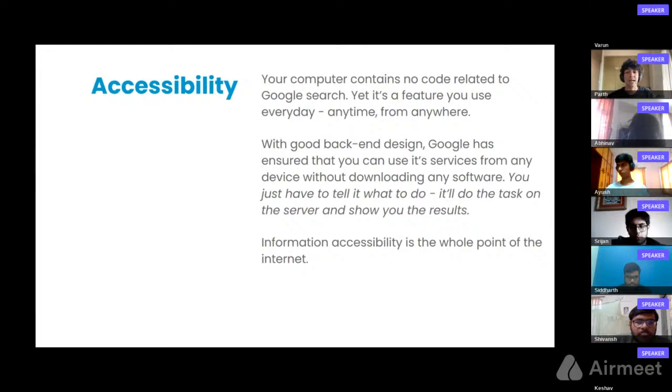The fact that Google has a backend to which you can just send a request, and it sends you the data back, is why it makes it so much more accessible. That's one of the most important pillars of backend development.